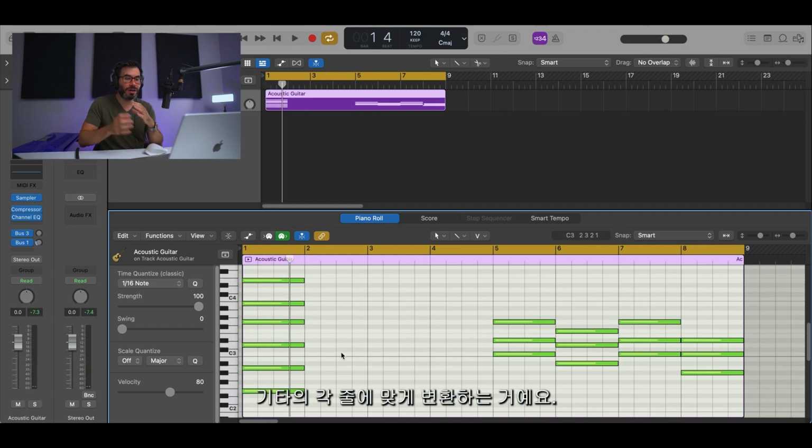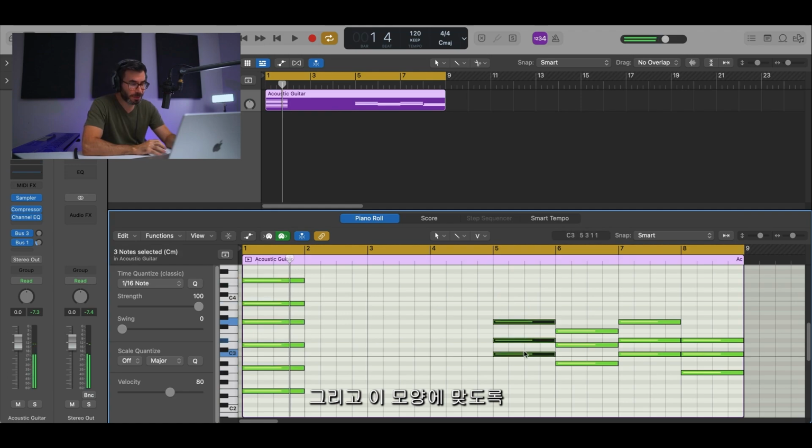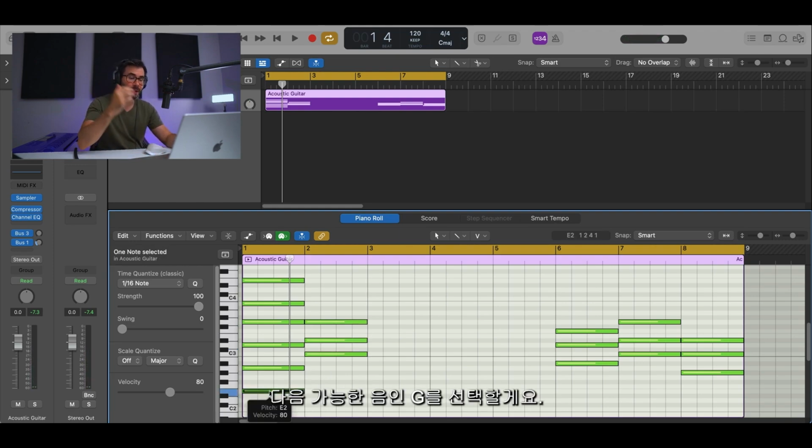So now what we've got to do is invert these chords to match every string on our guitar. So we're going to pull back our C minor chord over here, and we're going to start to make it fit this shape. So the first note is E. What you always want to do is take the closest note that is above the note in this standard tuning over here.